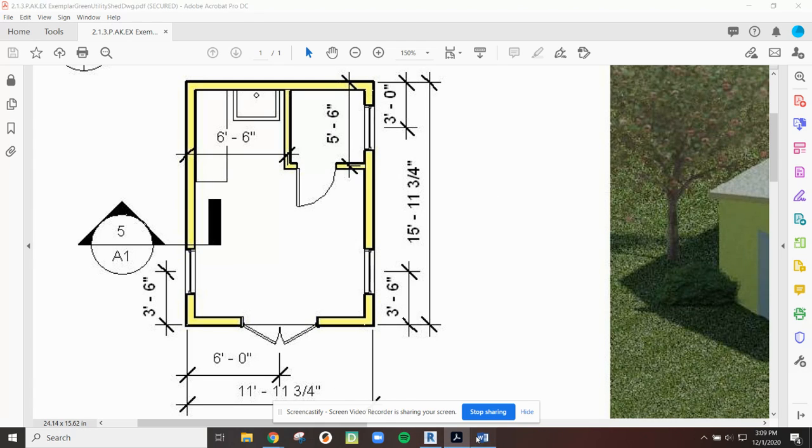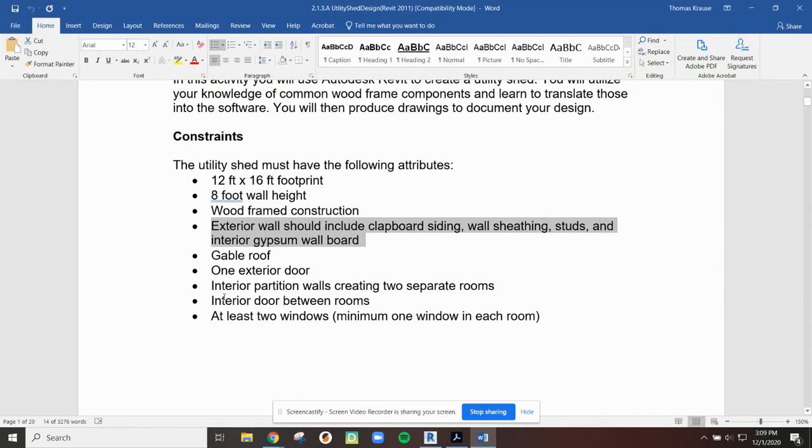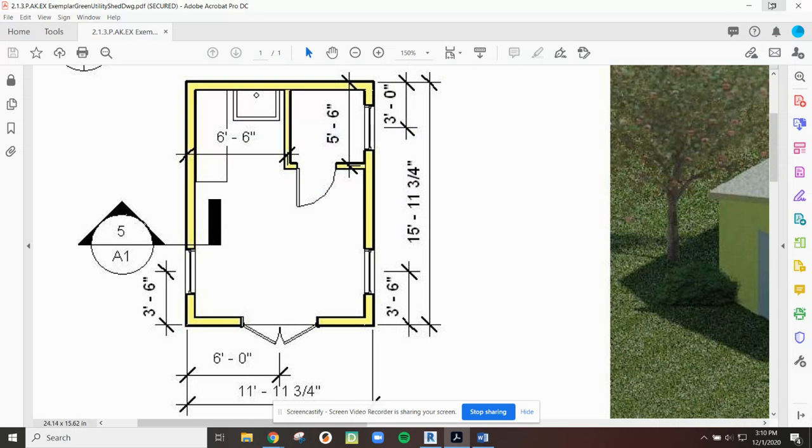If we look at the information that Project Lead the Way has provided, all I see is that I want an interior partition wall creating 2 separate rooms. So let's talk about how to put in a basic interior wall. We have to have a door between the inside rooms. We have to have an exterior door, and looks like we need 2 windows, minimum of 1 in each room. So let's get started.